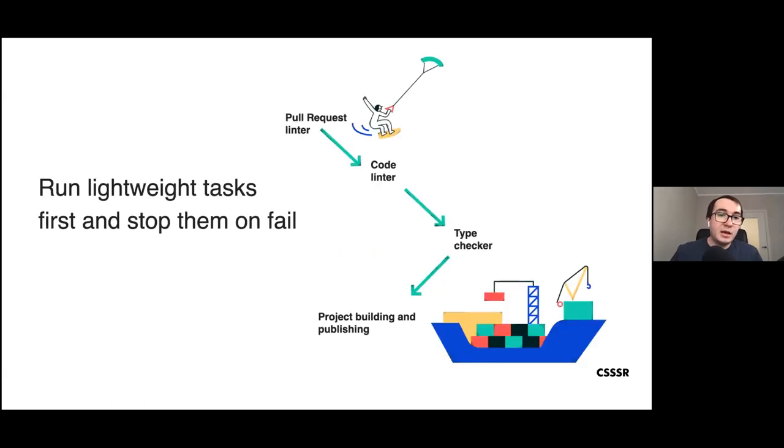Okay. Just run lightweight tasks first and stop them on fail. So you should prevent running the whole cycle of your automations, like by one NPM command: linter, type checker, or something like that. You should write the most lightweight command first, like pull request linter, and then code linter, and then type checker, and then your unit tests and so on, or end-to-end tests. And after all this runs, you will run your building and publishing task. So it will save you a lot of time.